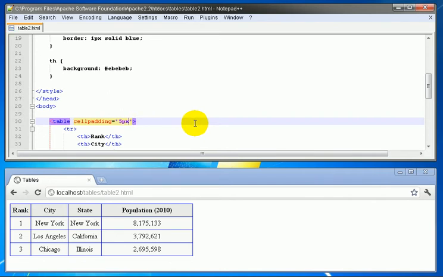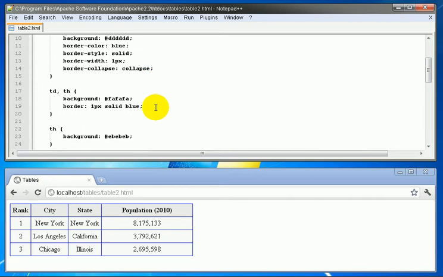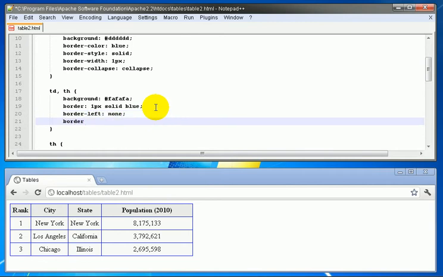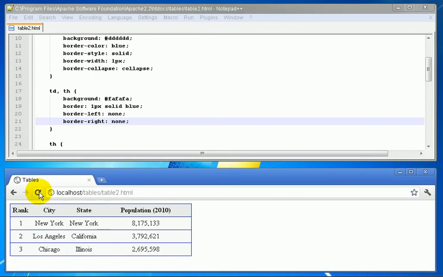Sometimes you might want to display the border only between rows or only between columns. We can specify the border property by adding either the left, right, top, or bottom keyword. Let's add a special formatting to this border. I'll add the border left property and set the value to none. This setting will disable the left border. I'll do the same with the right border. When I refresh the browser, you can see that only rows are separated by borders.